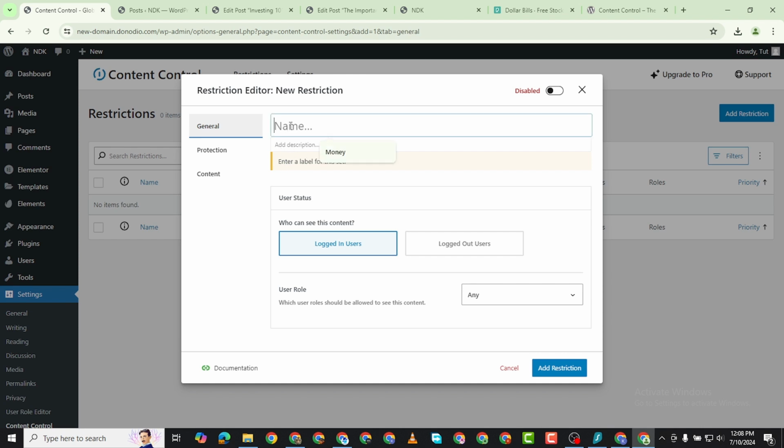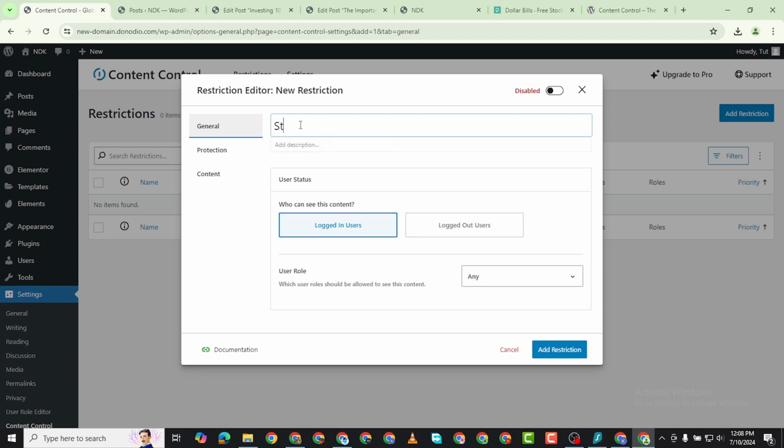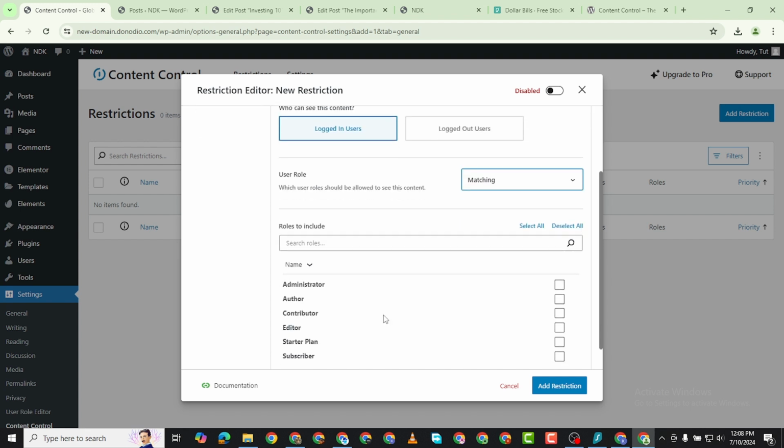Add restrictions. And for this, we want to see starter. Let's just say this is starter. We want to name this restriction to be starter. And then the user roles. Let's just say logged in users. It's going to be for logged in users. And then any user role. Any. Let's say matching this.